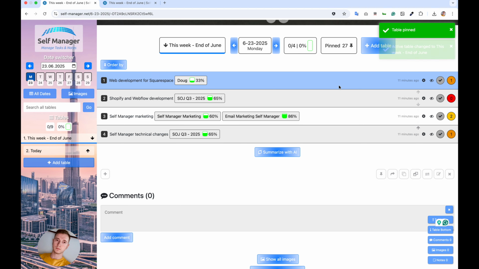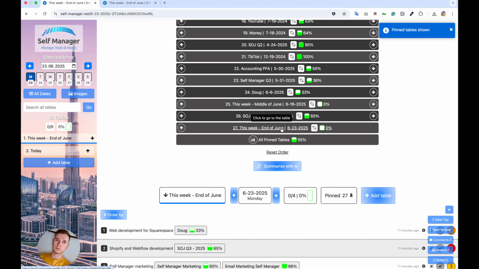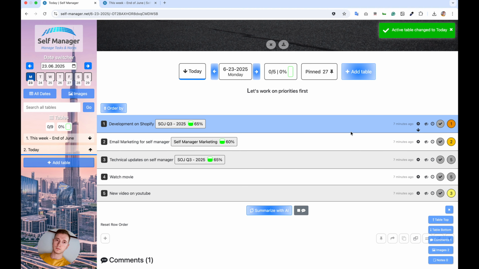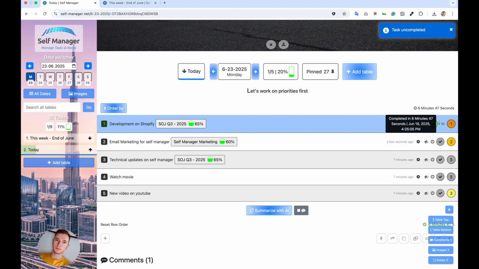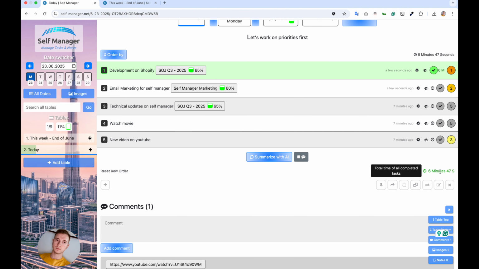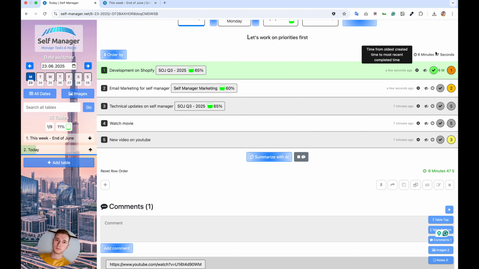So I have it this week in my pinned tables, and it appears here. You can also modify the order of the tables in the pinned tables view to satisfy your needs and priorities. Let's go back to today, and as I make progress with tasks, I complete them, and the time of completion appears on the right. And we have additionally calculated time at the bottom and the activity on the top right.